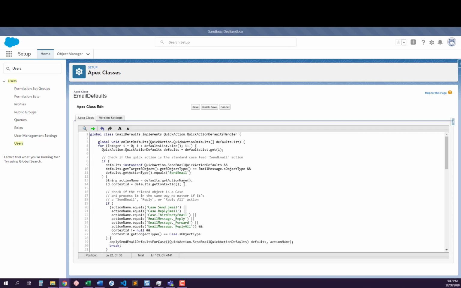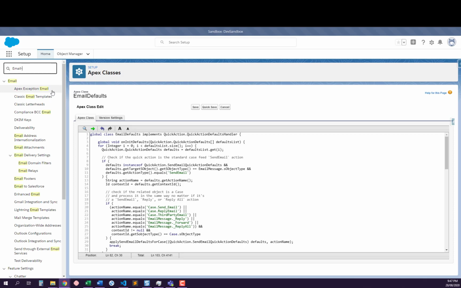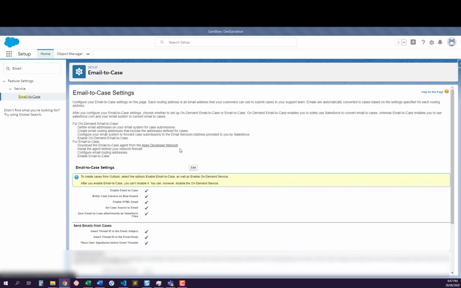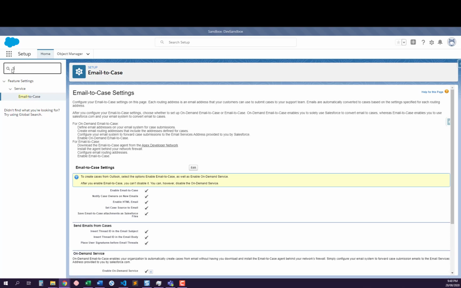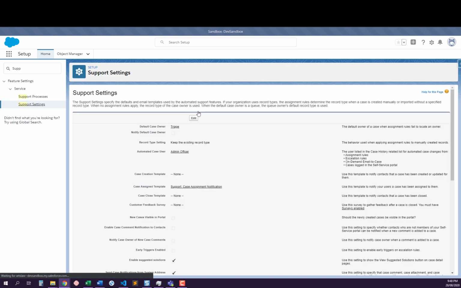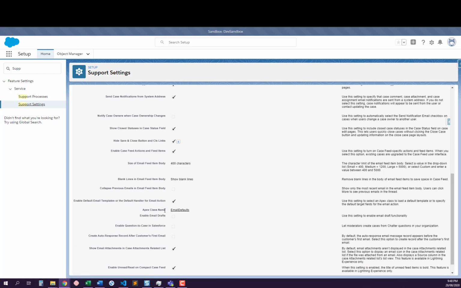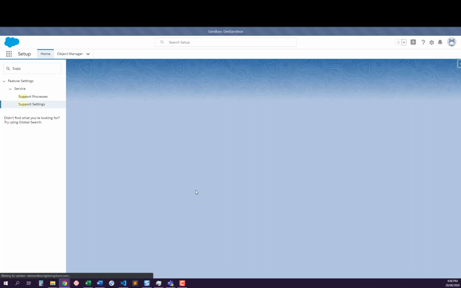Okay, one extra step, again, you do this by Googling, is you need to set this up on email to case settings. No, not email to case. No, there's always 10 ways of doing this. 10 places you've got to go to do things here. So it's support settings. Okay, you've got to come here and you've got to put this Apex class name in here.